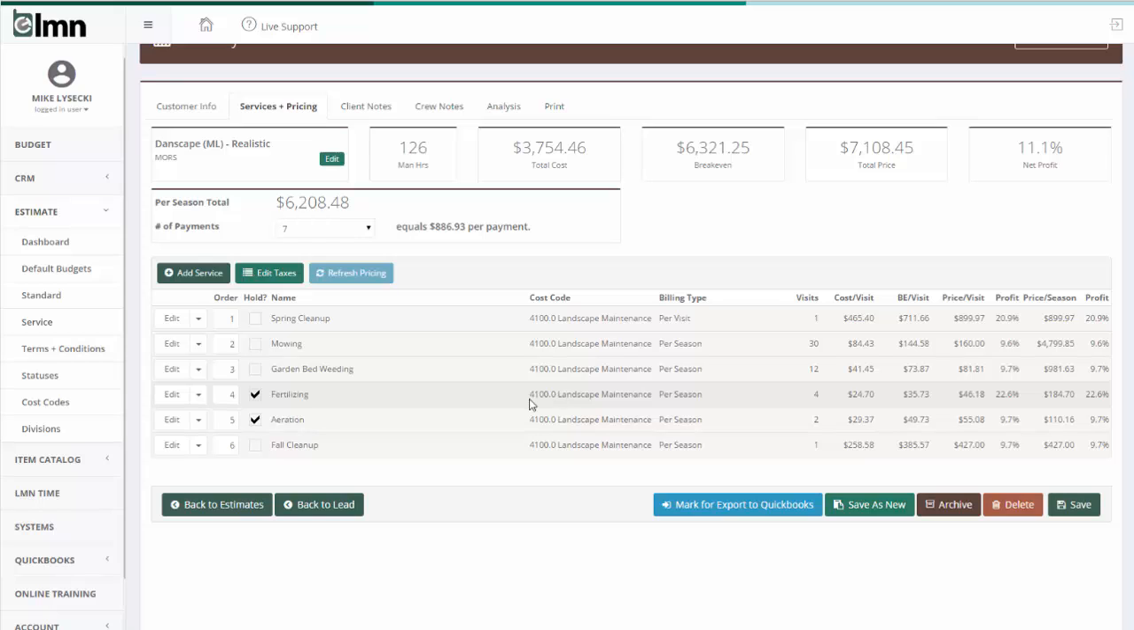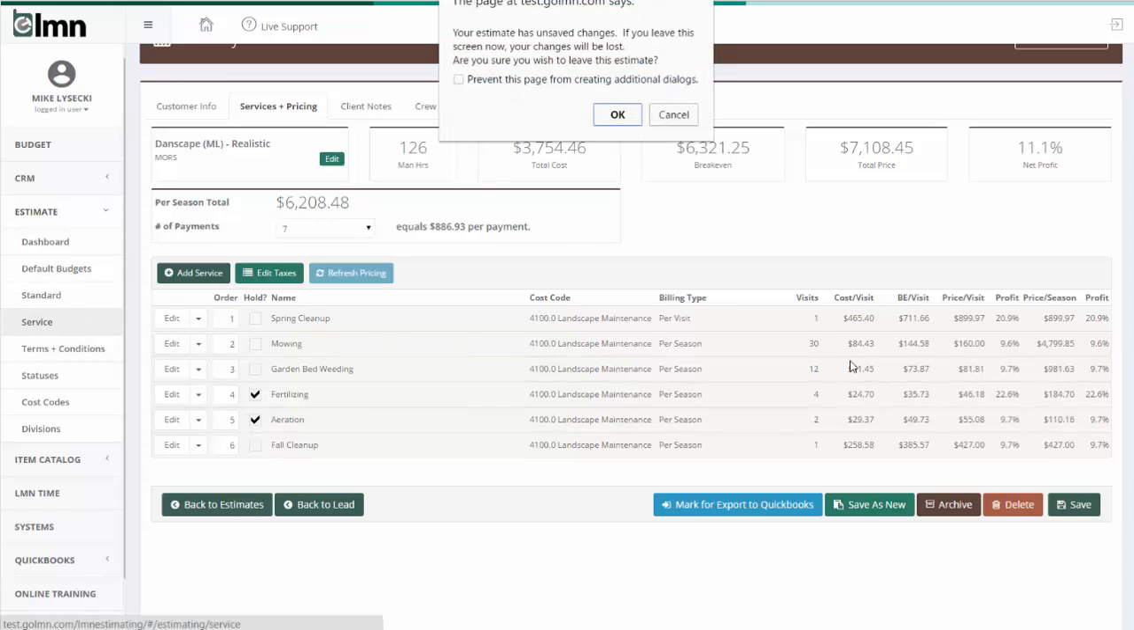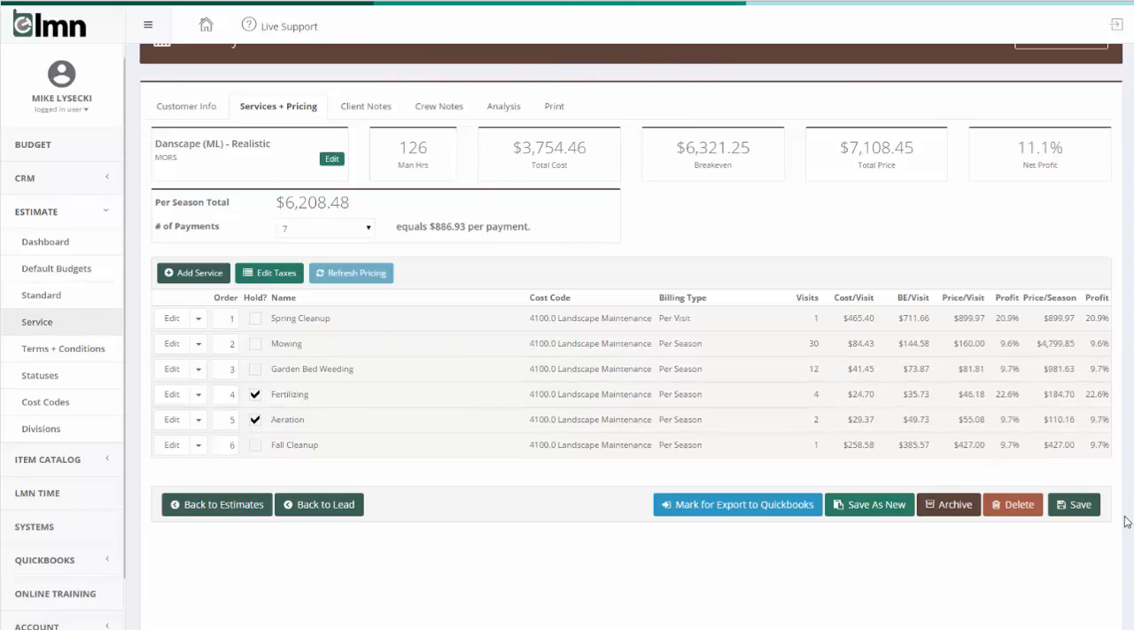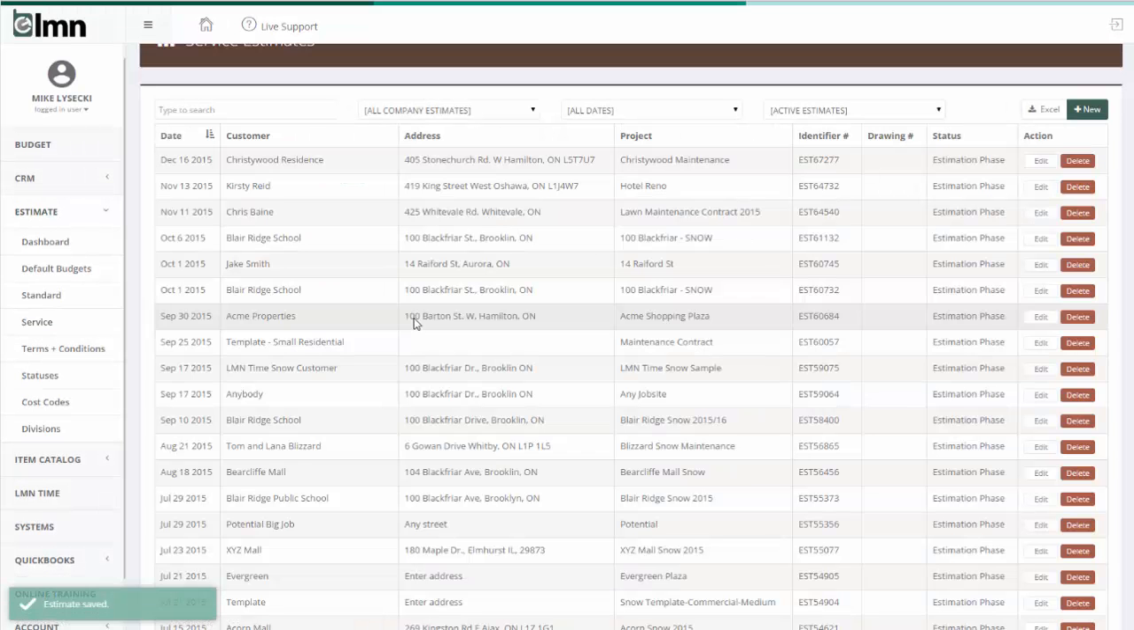On a maintenance side, what about stuff like snow? We'll do a quick example of snow work. I will save my changes here. And then I'll get out to snow.